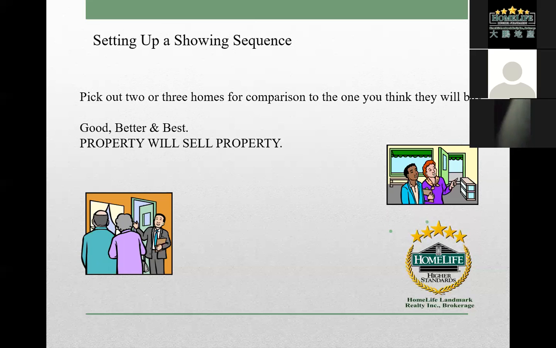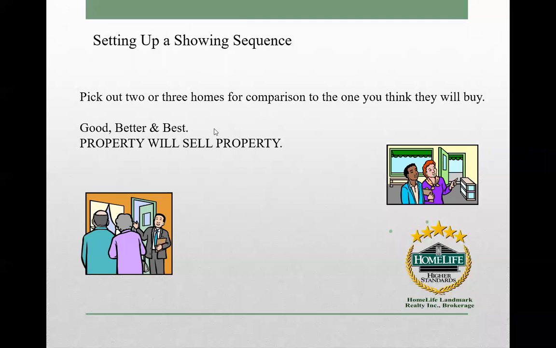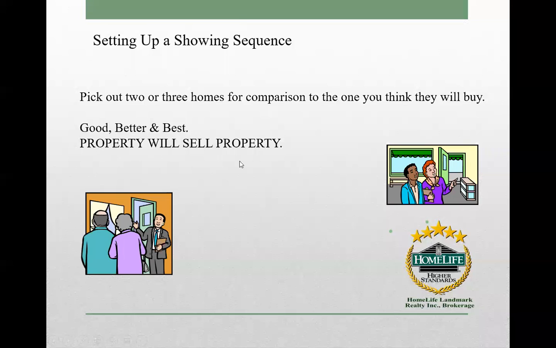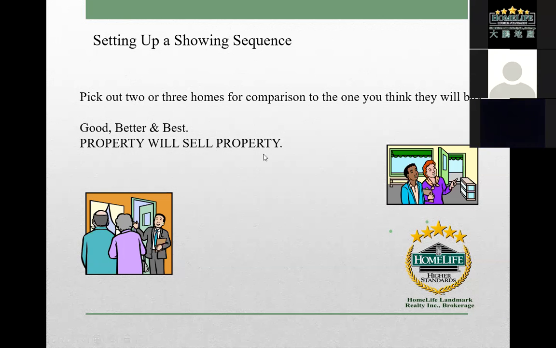So that's why, when we pick properties, we may pick maybe 10 or 20. And then from the 10 or 20, we pick another five or seven. Then you do the preview. After you do the preview, you will only have three properties left. One is good, the second one is better, the last one is the best. So use the order of good, better, and best to bring the client to see the property. You already did the preview, so you already know which one is the best, which one is better, which one is good. Let the property sell itself.